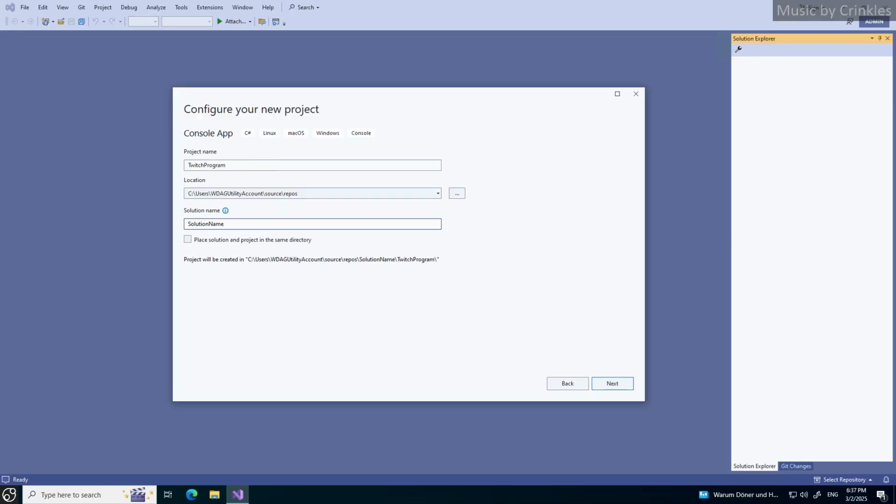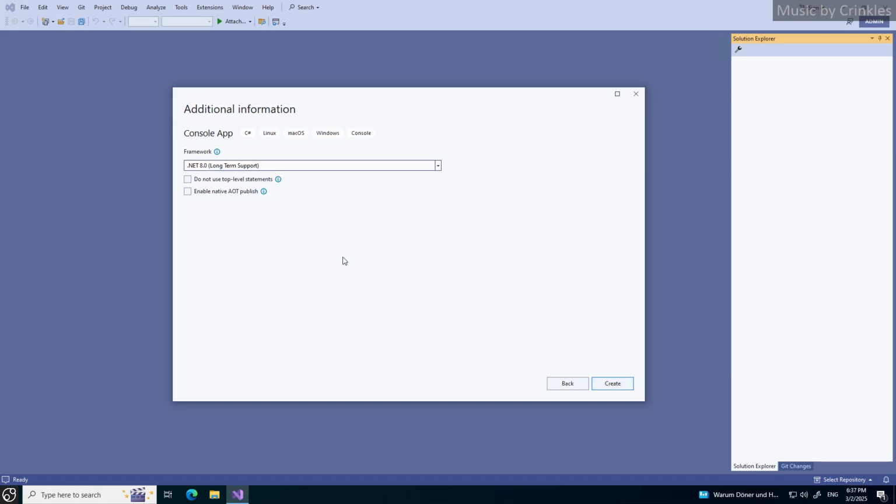Solution name. Let's be creative. I'm gonna continue. Now, for the language, we've installed .NET 9, so we have the ability to compile for .NET 9. Or we could go for .NET 8, which is also available.